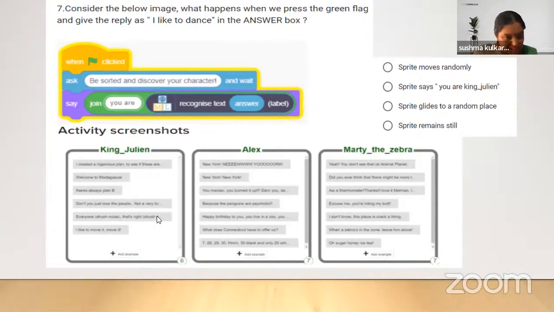Yes, Ganesh again. Ganesh is giving most of the answers. I want to clap for you. So D is the correct answer here. The sprite remains still. Because nobody's dialogue is I like to dance.